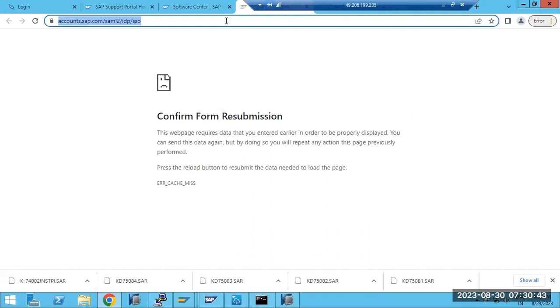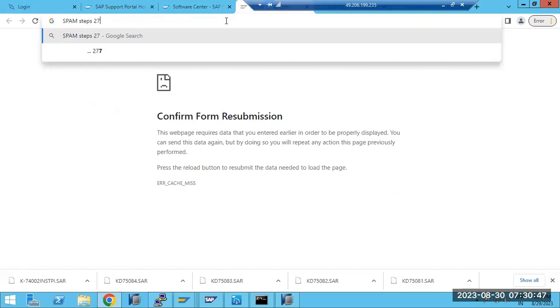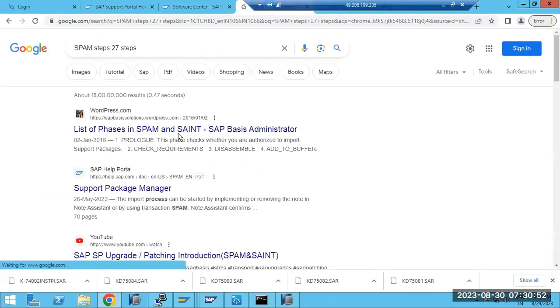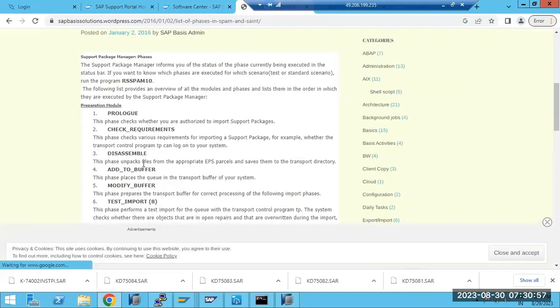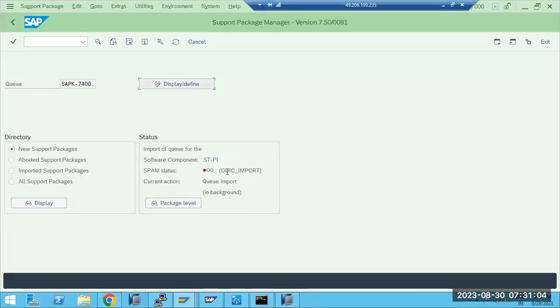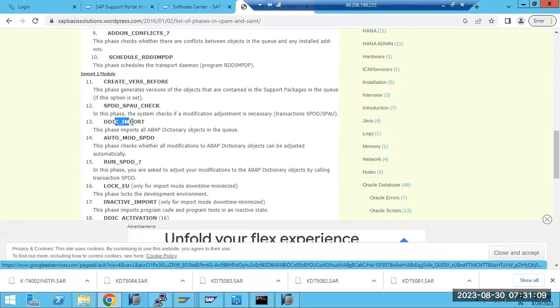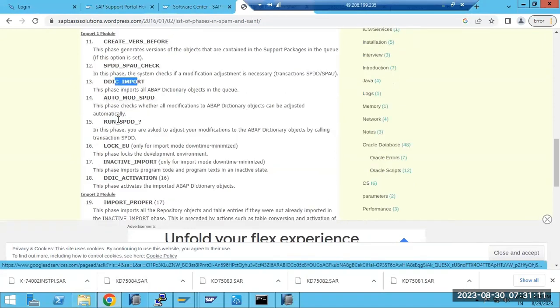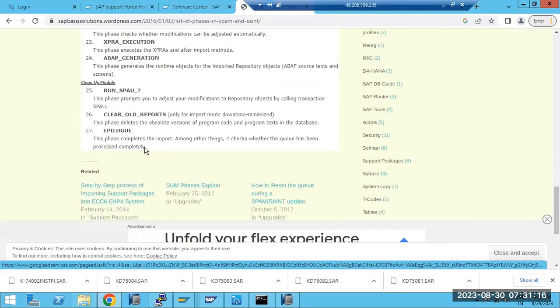Right? You can see the SPAM steps. So we completed all these things here. Then we are in this version. We are in which phase here? We are in the DDIC_IMPORT phase here, the 13th phase. Then after that, it will go one by one. Then up to 27 steps will be completed.